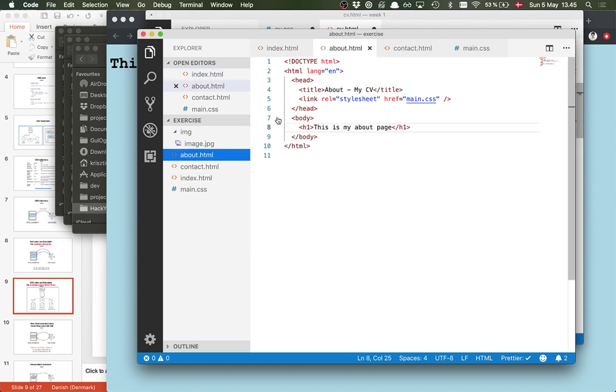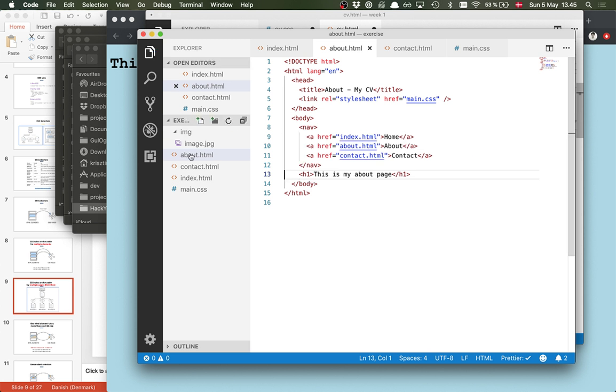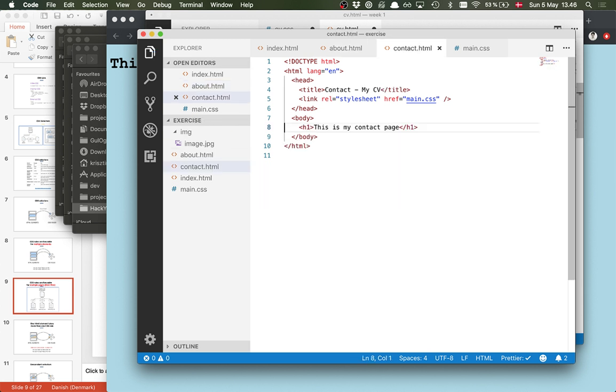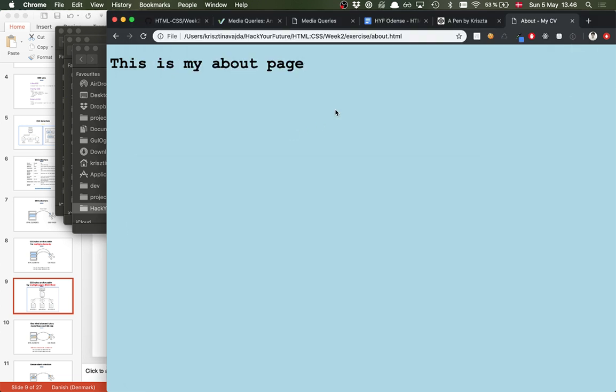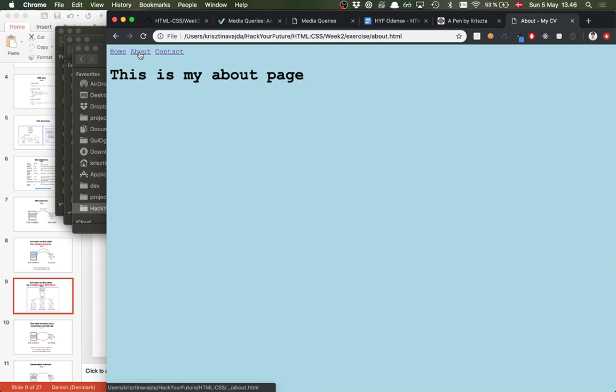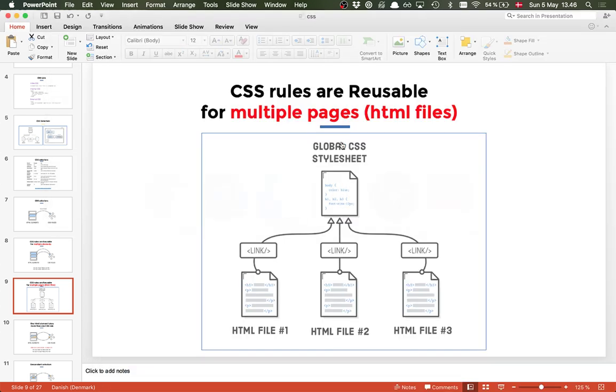So if I want the navigation on all my pages, then I need to add the navigation to all my pages. So in that way, if I refresh, then I can navigate between my pages now. That's pretty neat. And all of them have this background and the same font size and font family. So that's what this slide means, that the same CSS file can be used for multiple HTML files.